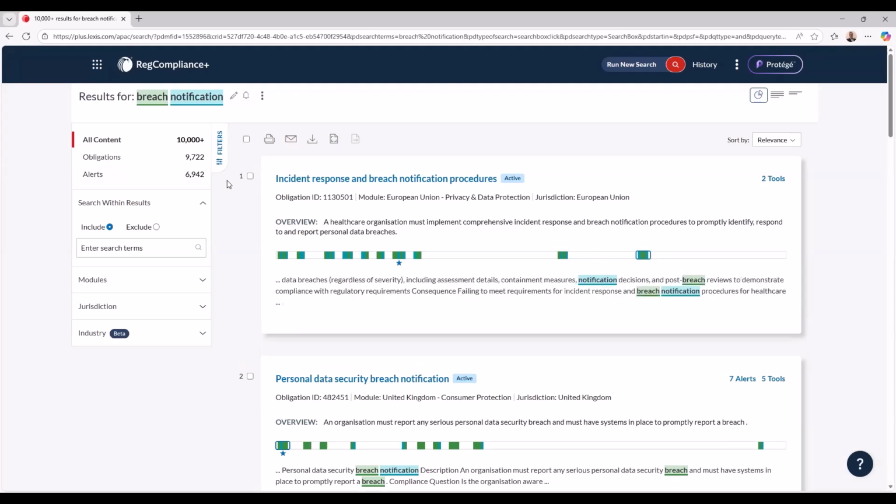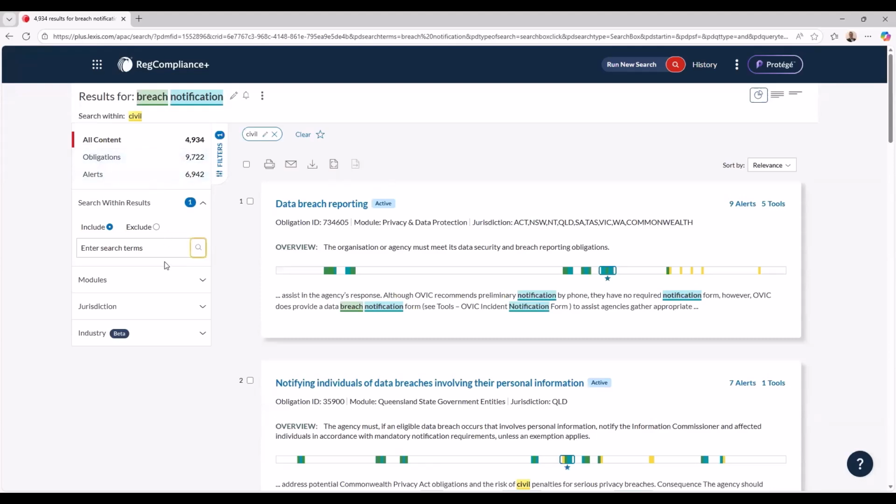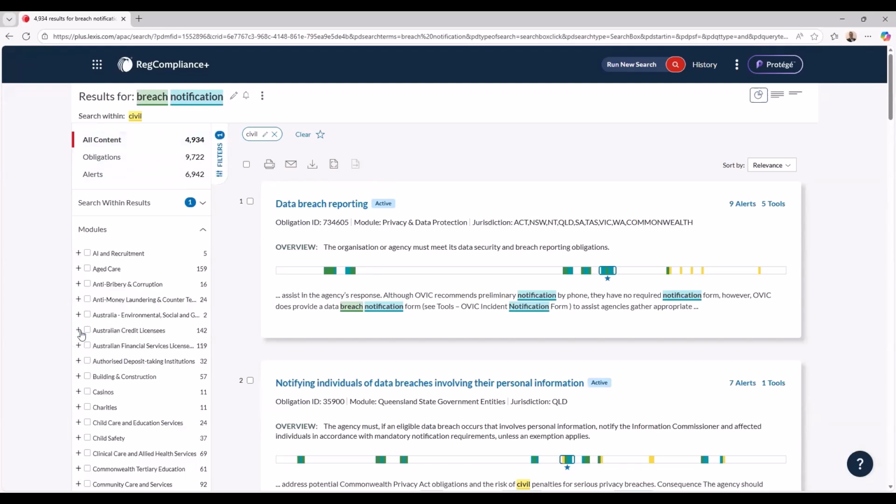But as you can imagine, 10,000 is probably more than we're looking for when it comes to results. So within the search results, we can filter further. If, for example, we were going to include the word civil, say, for example, we're looking after civil penalties, we could search that, and all of a sudden we're down to 4,934. Let's drill down a little bit further and have a look at something like Australian credit licensees.